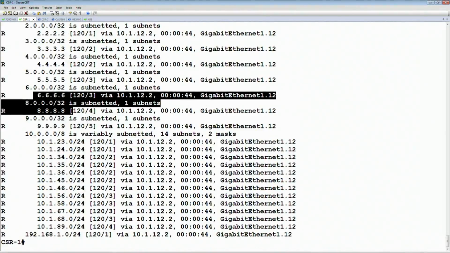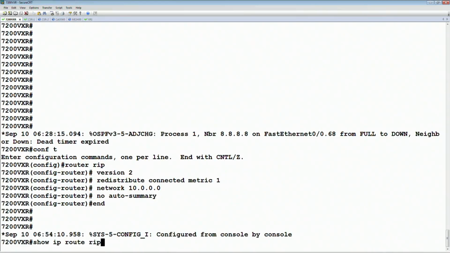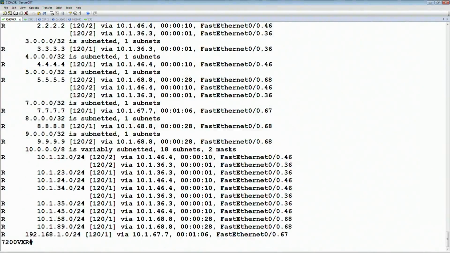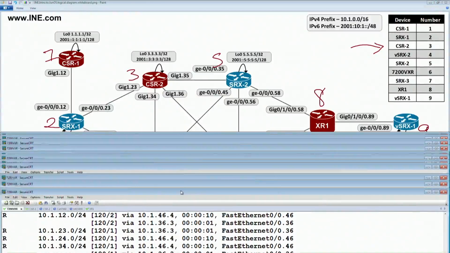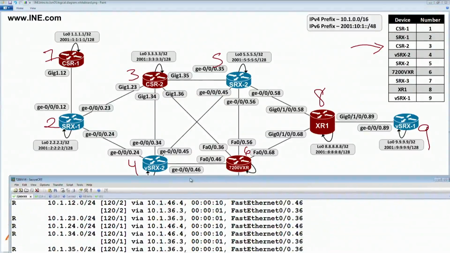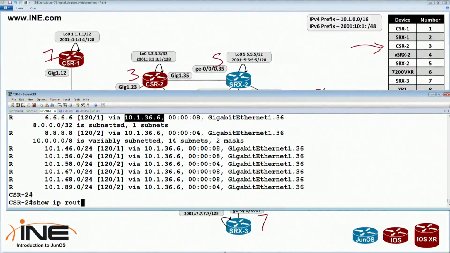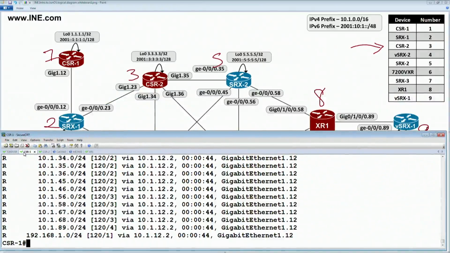No, it's not enabled there. Let's see, does anybody else have this? Let's say on the 7200, show IP route RIP. We have the update here. So let's see, it should be going from SRX3 to the 7200 to CSR2. Let's show IP route 7777, which it does have. It's probably just converging. Show IP route 7777.